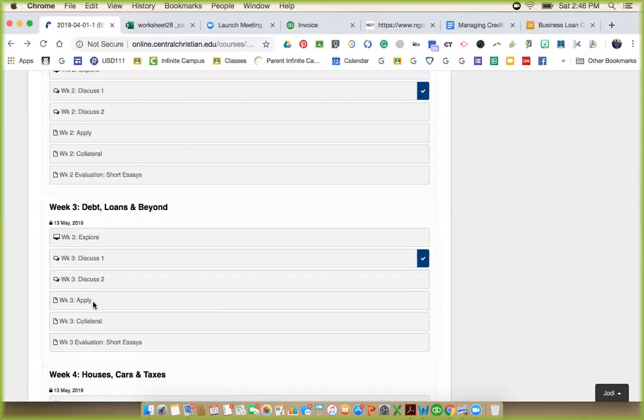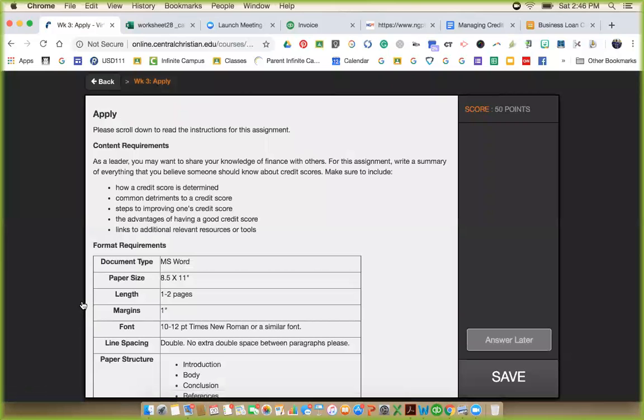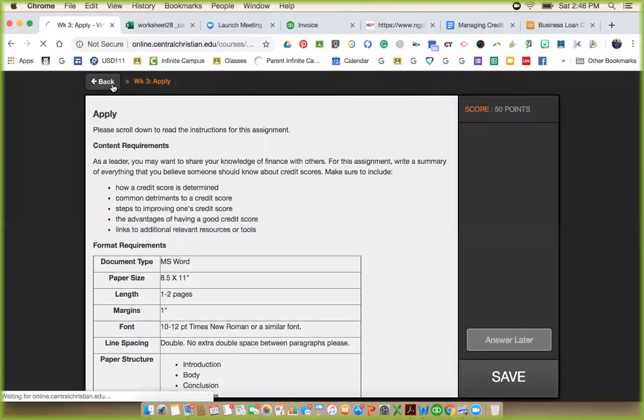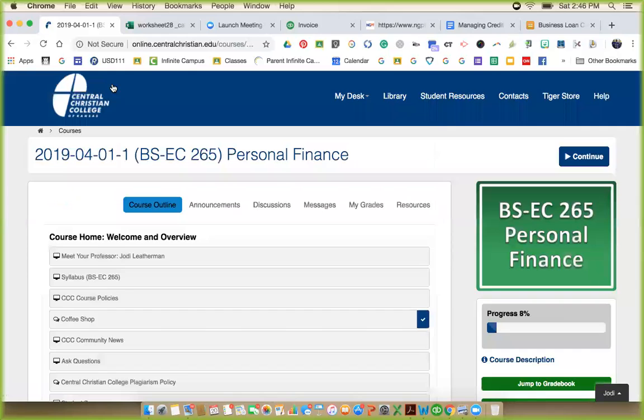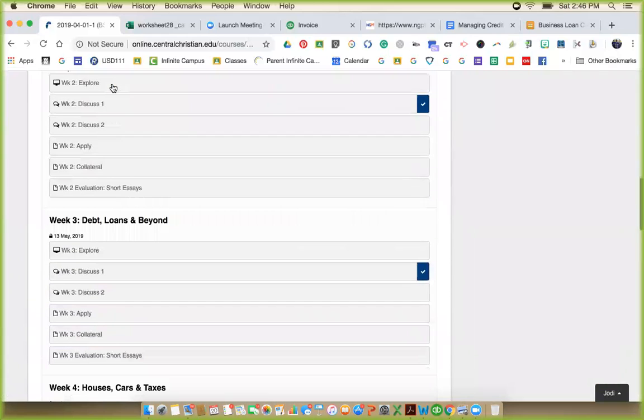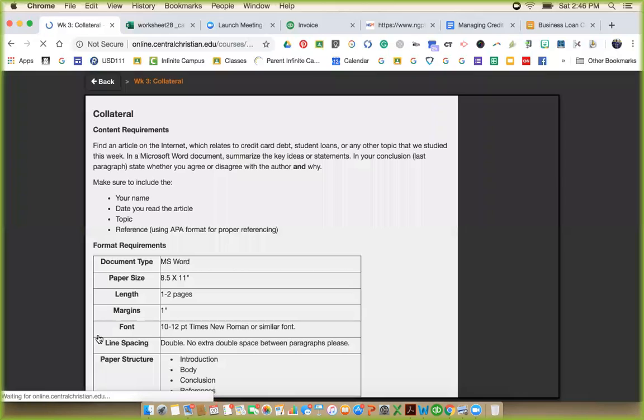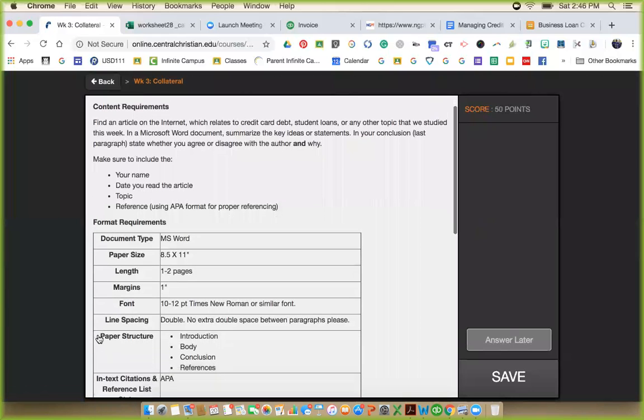Okay, you have 3 assignments. You have your apply, which is written content, and you're going to summarize what you believe someone should know about credit scores. So you're probably going to need to do some outside research on this, or you can utilize your textbook, or what you've learned in the Explore section. The collateral assignment is, again, another article that you can find on the internet.